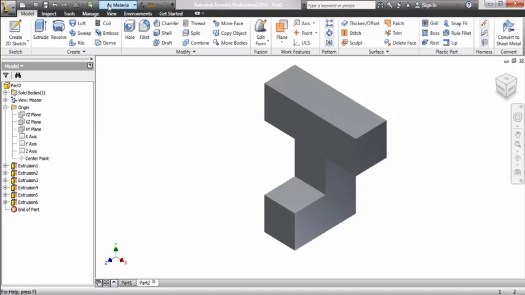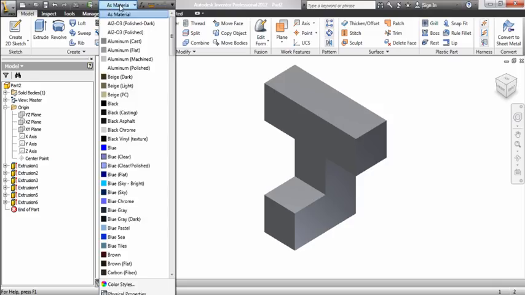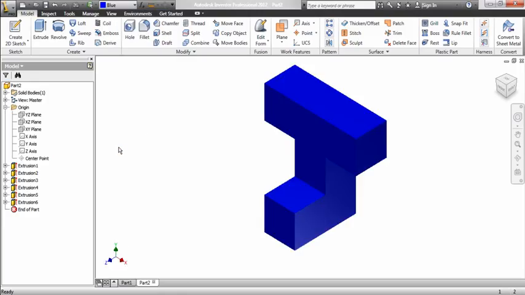But first I want to say, if I come up here to material, then we can change this to a different color. So let's say this one was blue. And now we can change it to blue. Okay?